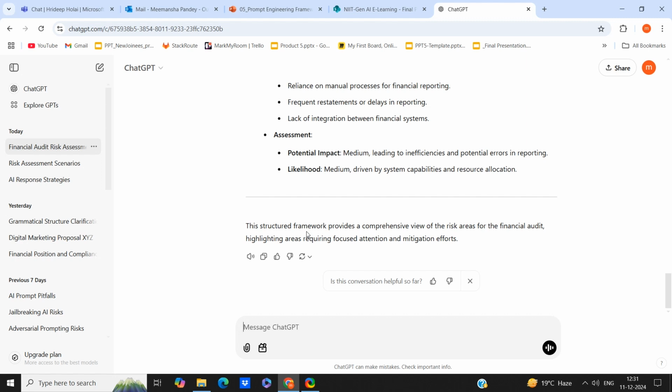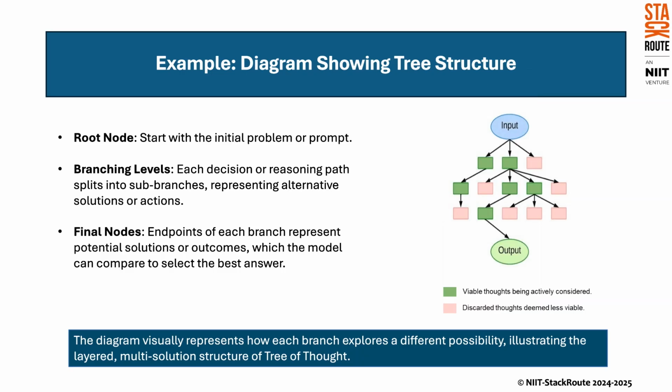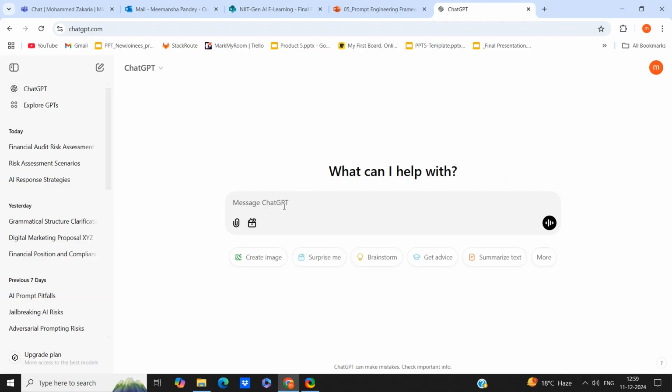Now we'll cover tree of thoughts. Let's see through an example. Let's demonstrate how tree of thought prompting can systematically explore and assess different risk factors in a financial audit, enabling the AI to consider multiple branches of risk factors and generate a comprehensive risk assessment report. Let's go to ChatGPT and see how it works. Let's give the prompt.